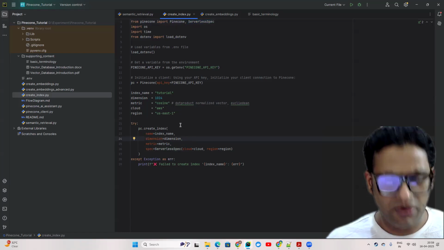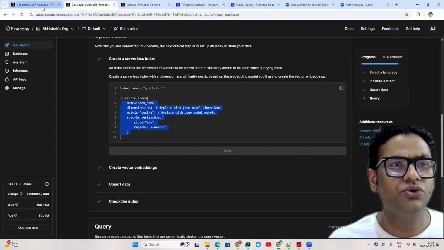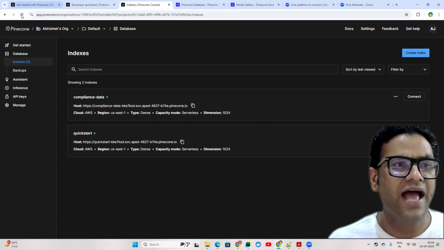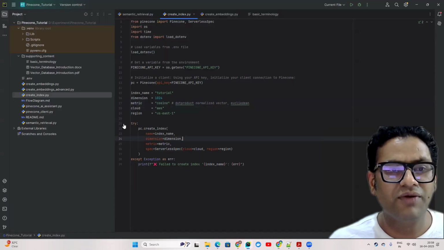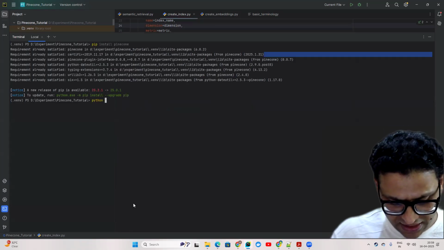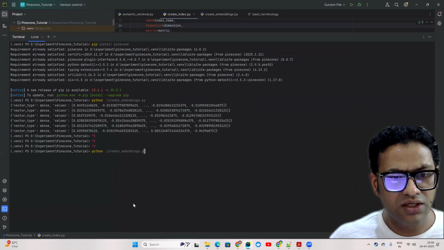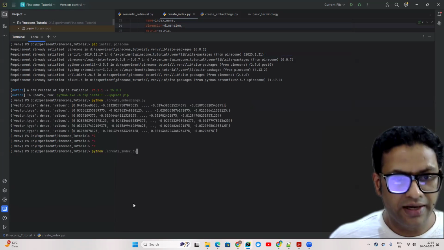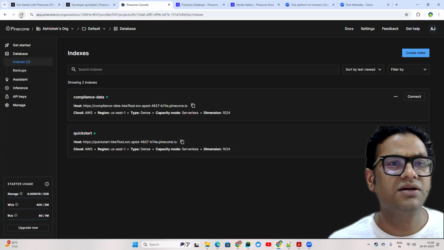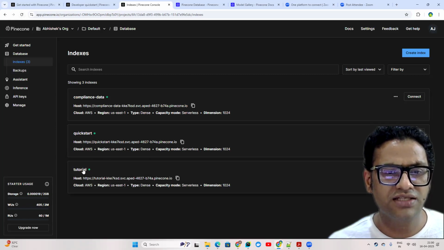So right now, if we haven't made any mistake, everything looks good. But before that, I need to show you one more thing. These are the two indexes which I already have, compliance data and quick start, but I don't have tutorial. So I can just quickly run this. It's going to take some time. Come back here, let's refresh it and see if it's created. Now we can see the tutorial is created.